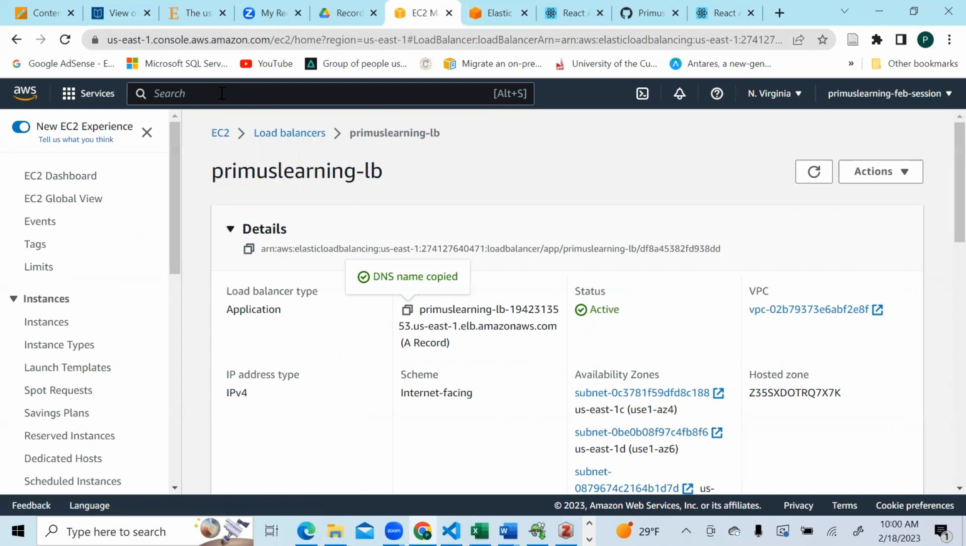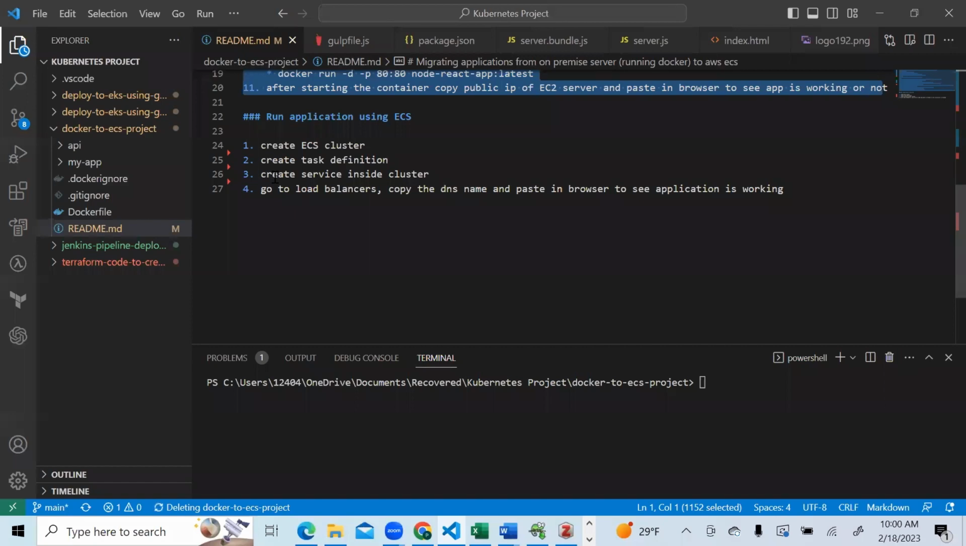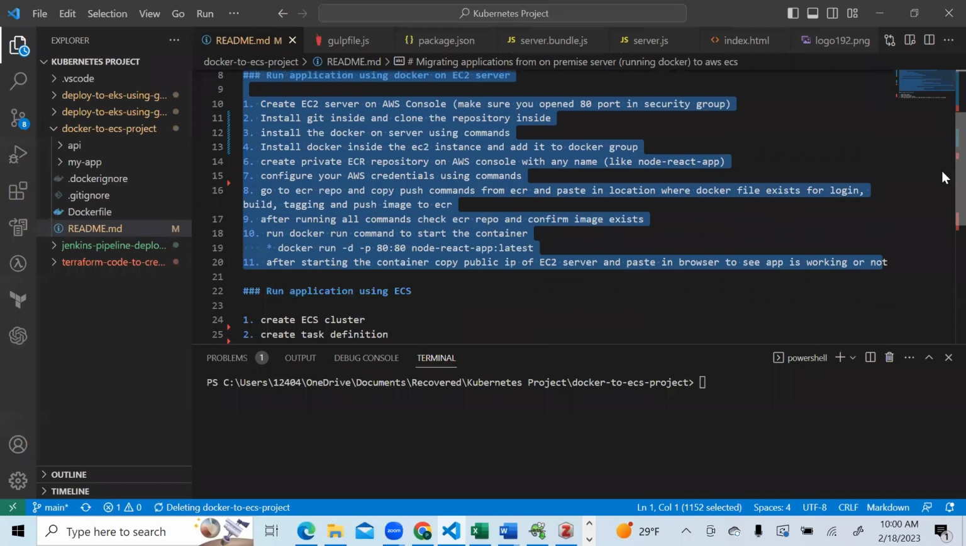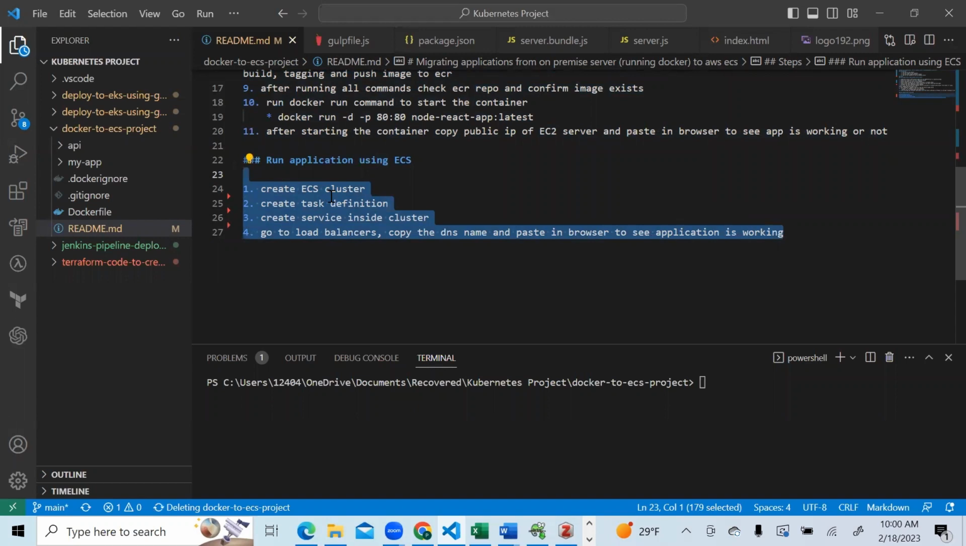So I hope this video was helpful. I just wanted to help you understand how you could migrate an application quickly from an on-premise environment, from a normal server, like an EC2 instance, which we created in this first section, and move it over to ECS, which is the Elastic Container Service that AWS provides. And we followed just a few steps here, and you see we have the application up and running.